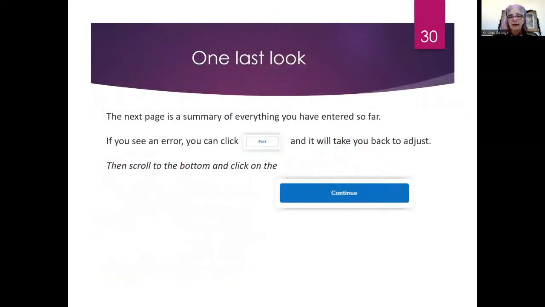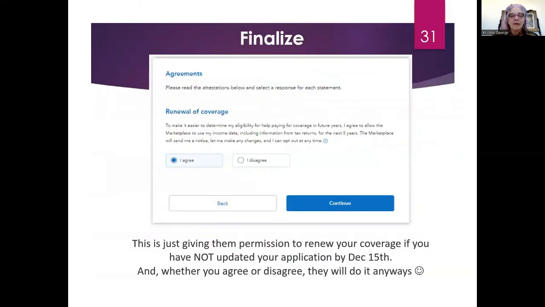Then it's going to give you one last look, a big summary, long page of everything you've entered so far. If you need to adjust anything, just click the edit button right next to what you need to adjust. It'll take you back. And then you do have to go through the whole application and then you hit continue. If it's all good, just move on to the next page.